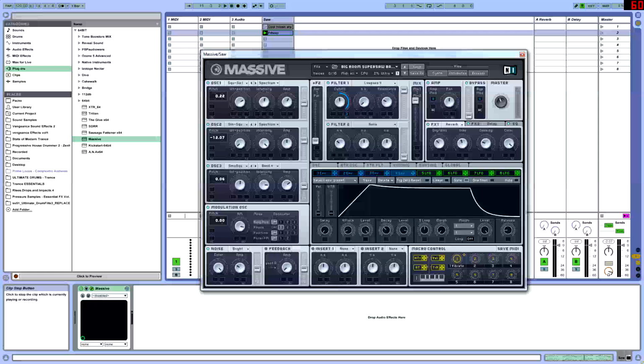Okay, so next thing we do is we are going to go into our modulation section. We're going to go into the phase, and we're going to send that to oscillator 1. And we're going to put the phase at 3 o'clock.